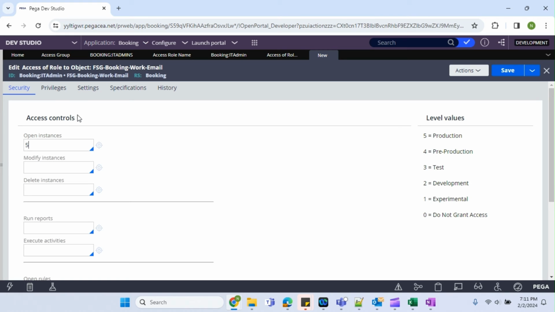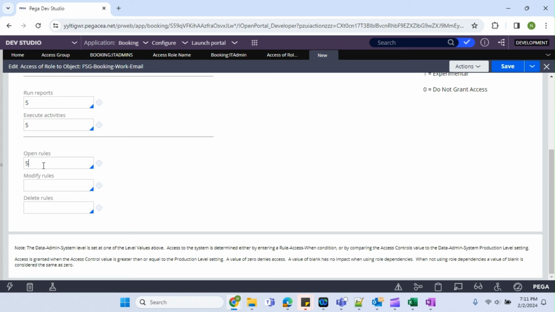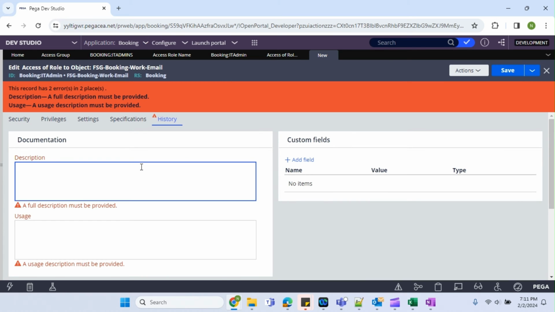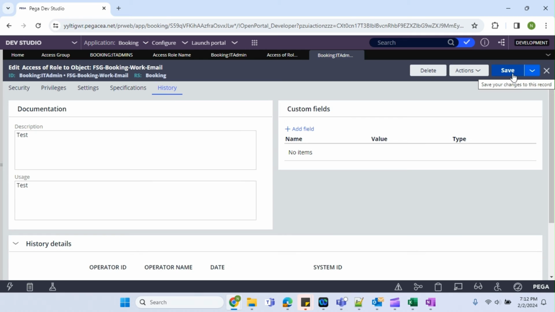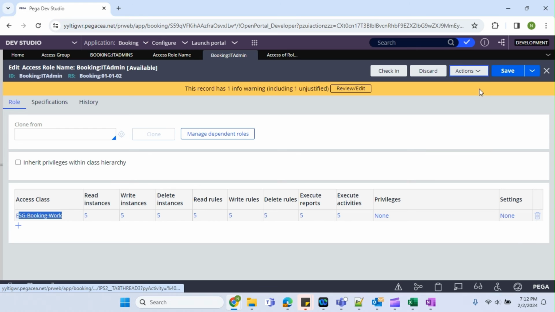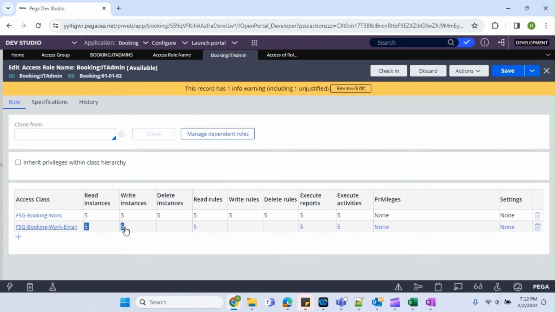Now for this class, I'm going to provide only open access, modify access, no delete access, and run report, execute activity, open rules. Modify rules and delete rules I'm not giving. Just do save. Usage is mandatory, so I'm just providing test and text. Just do save. Now this is created. If we go here and refresh, our new class is added with the access we have provided. This is how we add an access rule to the object.